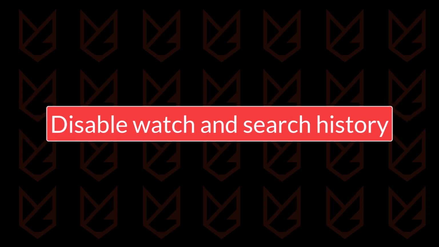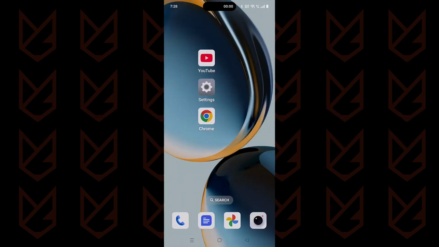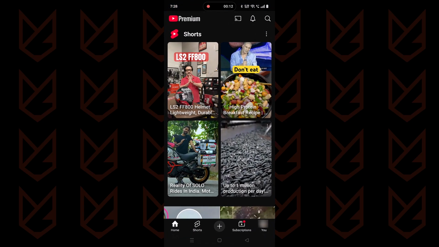Disable watch and search history. When you open your YouTube app on your phone and watch any video, YouTube saves this information in your watch history. If you search for a video, it also records that. YouTube uses this information to create your profile, in which it learns about your video taste, the kind of video you like, and what type of video you watch at what time. For example, in the morning you like to watch podcasts, in the evening you watch dance videos, and at night you watch shorts. YouTube learns about these so that it can show you the videos you like, and it also uses all this information to show you ads.